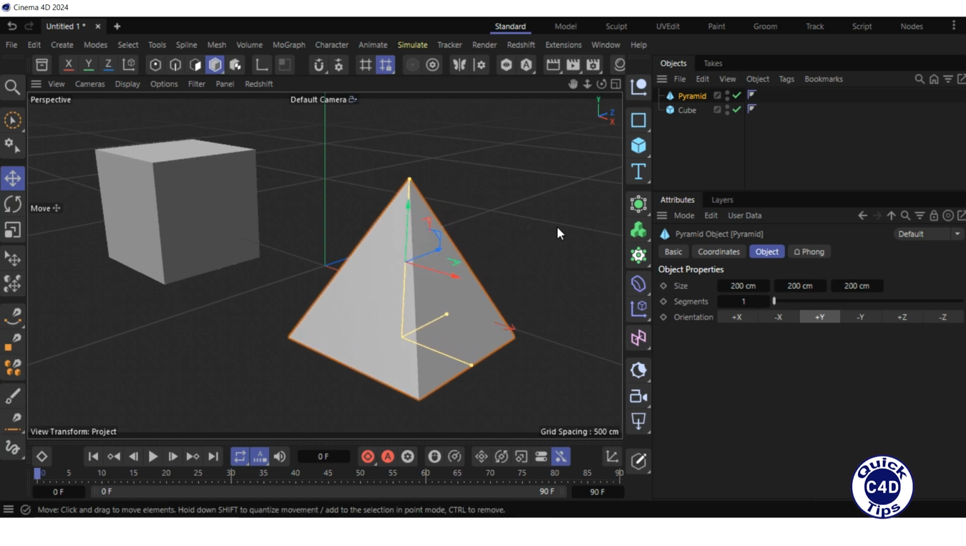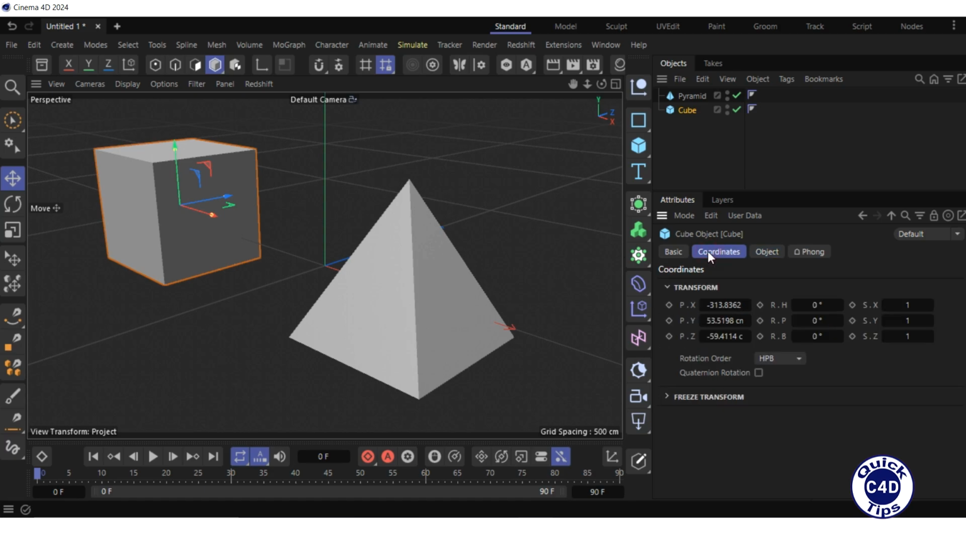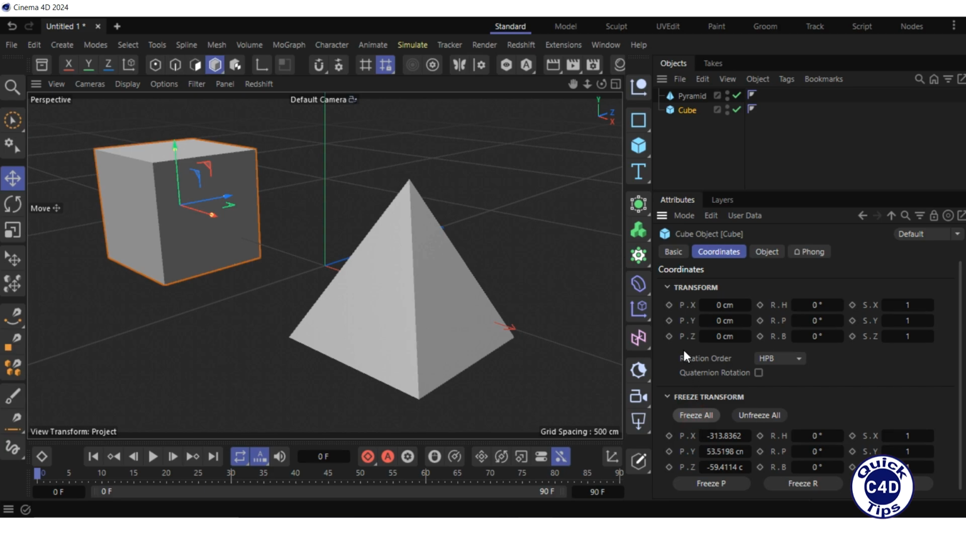Select the cube in the Object Manager, go to the Coordinates tab, open the Freeze Transform section and press the Freeze All button to set the coordinates in the Transform section to default, positions and rotations to 0 and scale to 1, and transfer the values that were originally in the Transform section to the Freeze Transform section. Then do the same with the pyramid.